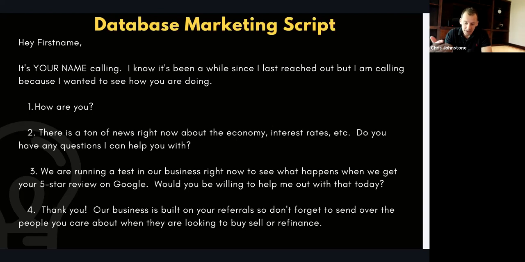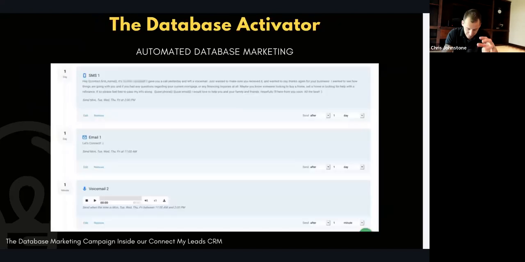And then at the end, it says, thank you. Our business is built on your referrals, so please don't forget to send over the people you care about when they're looking to buy, sell, or refinance. And we are planting the seed because this database activator should be going to your database 4 times a year. And then we have other strategies within Connection Incorporated where we're retargeting your past clients with ads so that they're continually reminded to send you referrals.